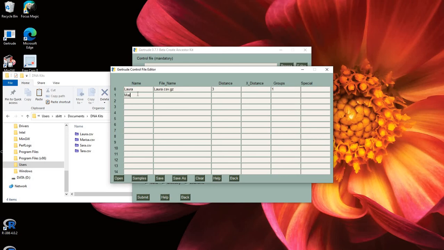Second person is Marissa, so I'm going to put Marissa in. Marissa's kit, we have to put in hers too. It's also a GZ kit. The distance is 3, and she's in the second group. Now Sarah we'll put in third person, and Sarah we have to put in her kit name as well, obviously. A key point on Sarah is that she is in the same group as Marissa. So distance is still 3, but the group should be 2 because Sarah and Marissa are first cousins.